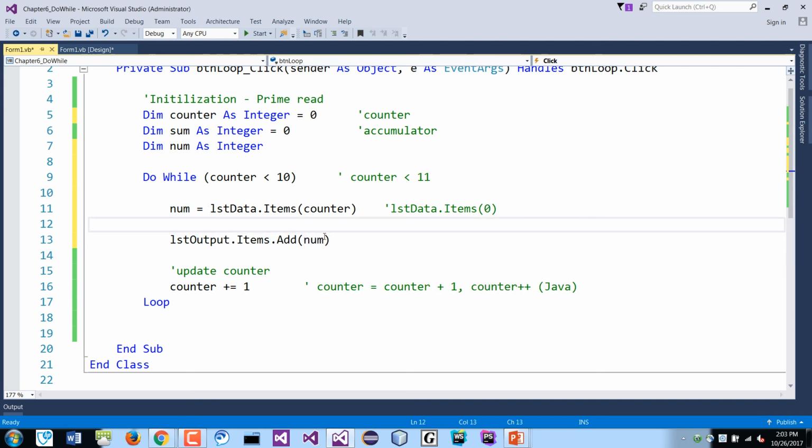And then we're going to add the num to the other list. So I'm basically copying what I have from the list on the left to the list on the right. Okay, and this is how you retrieve data from a list box based on the position.